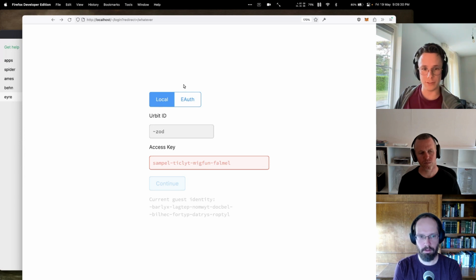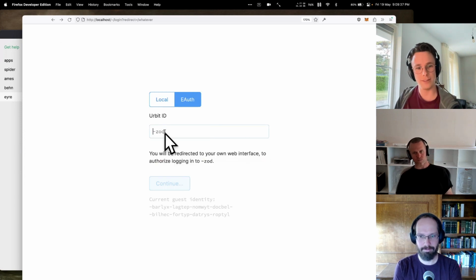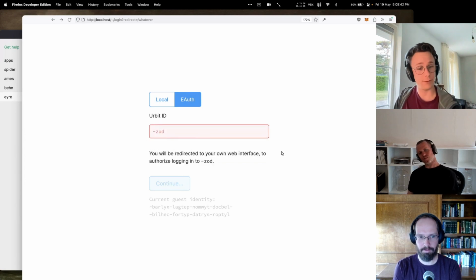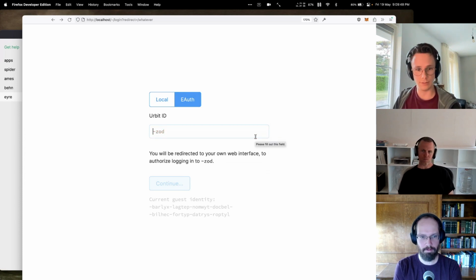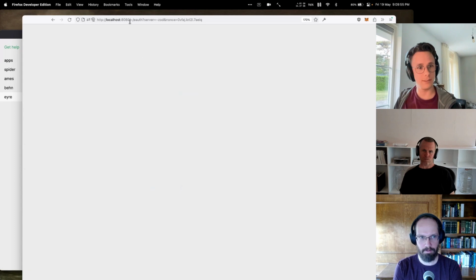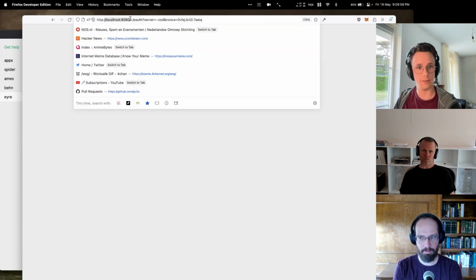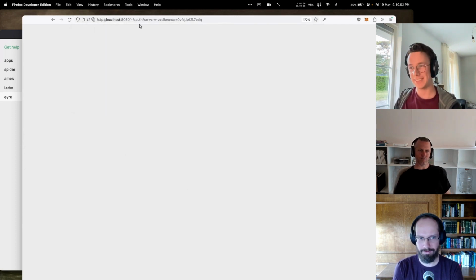So there's this little toggle at the top of the login page now where I can go into eauth login mode and put in my own Urbit identity. And it tells me that I will be redirected to my own web interface to authorize logging into Zod, which is the ship we're looking at now. So let's pretend I'm Nick and click continue. You'll see it forwarded me to a different port on the localhost, and it's loading a blank page.